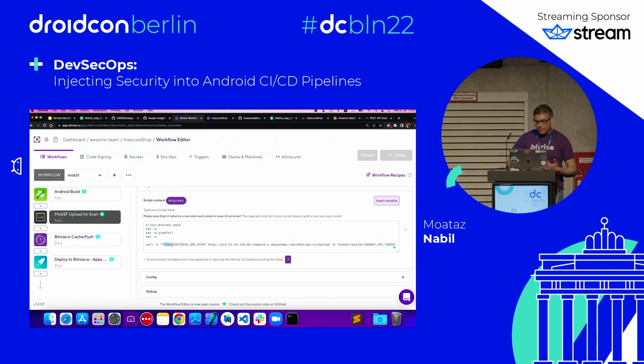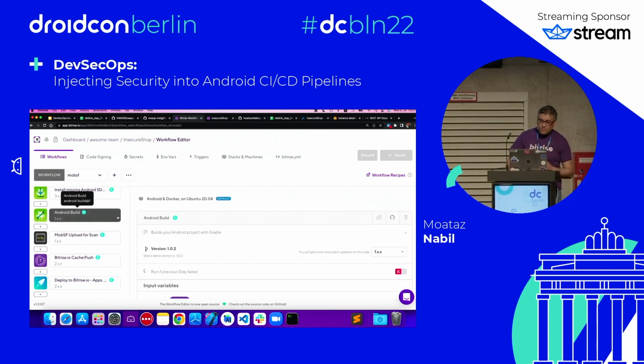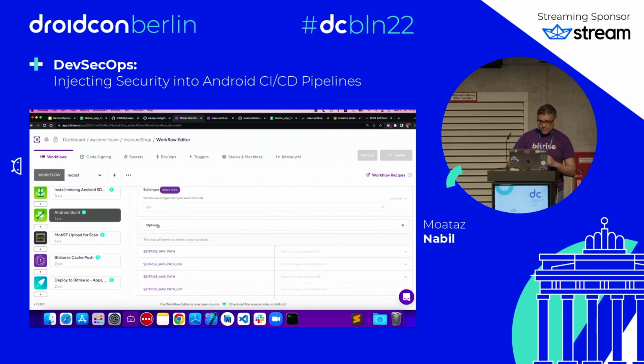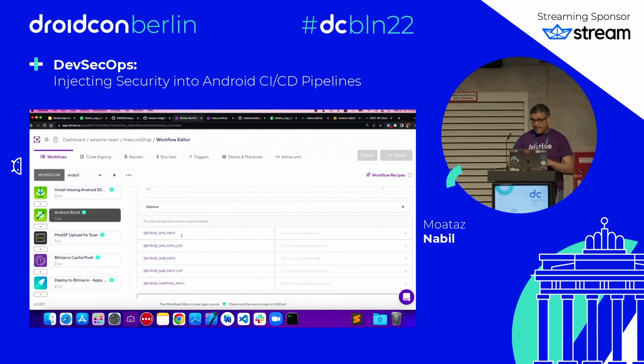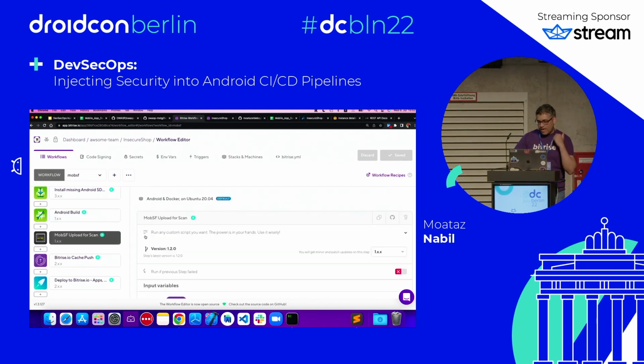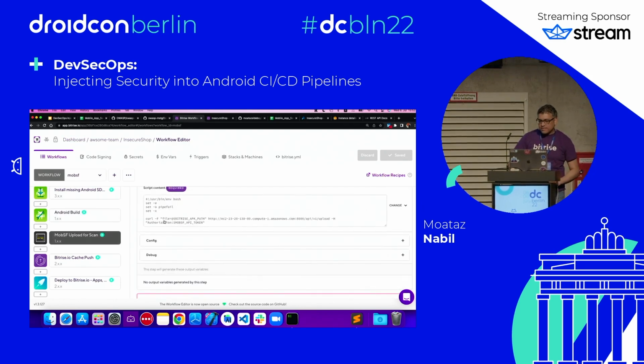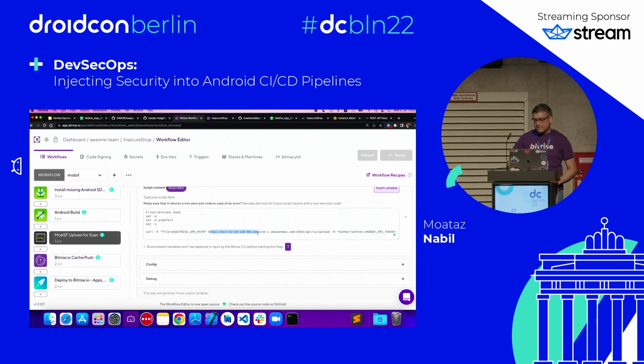We are taking the file from the APK path, because I have an Android build step before this step. This step gives me the application APK as an environment variable, and then I can use this one and go to upload for scan. I can select the file, and then using this HTTP URL, this is the machine URL for the security testing tool, upload the file, with authentication using the security tool.